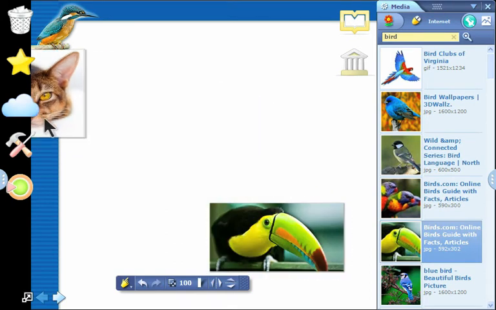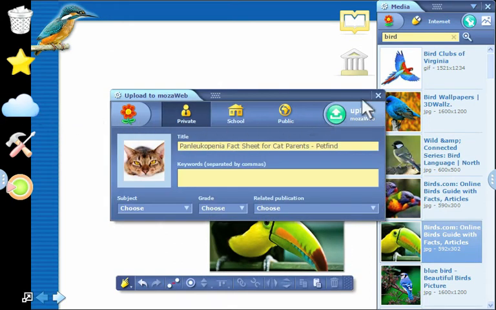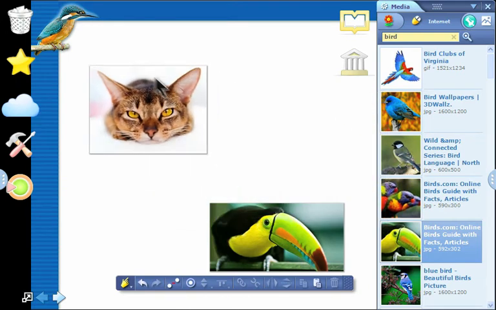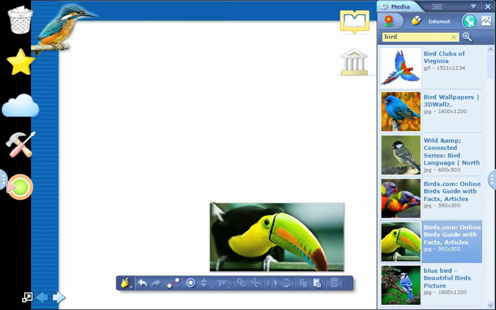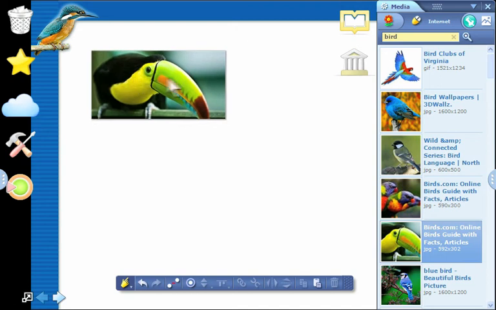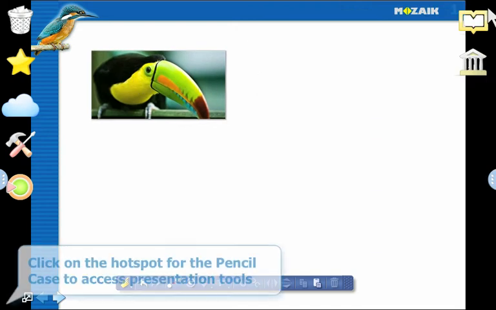If you wish, you can upload images into mozaWeb. Drag images over the rubbish bin icon to delete them. Click on the hotspot for the pencil case to access presentation tools.